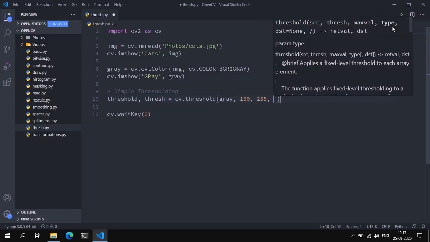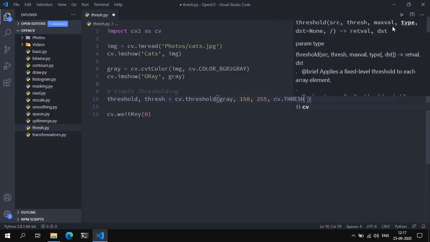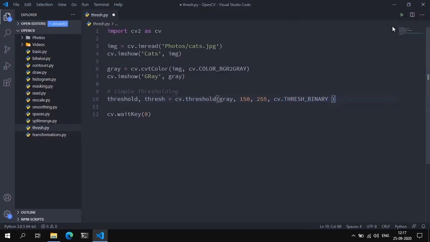Now this thresholding type is essentially cv.THRESH_BINARY. And what this does is it looks at the image, compares each pixel value to this threshold value, and if it is above this value, it sets it to 255. Otherwise, if it falls below, it sets it to 0. So essentially, it returns two things: thresh, which is the thresholded image or the binarized image, and threshold, which is essentially the same value that you passed, 150. The same threshold value you pass in will be returned as this threshold value.